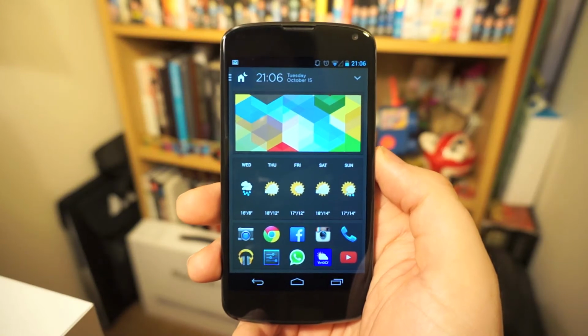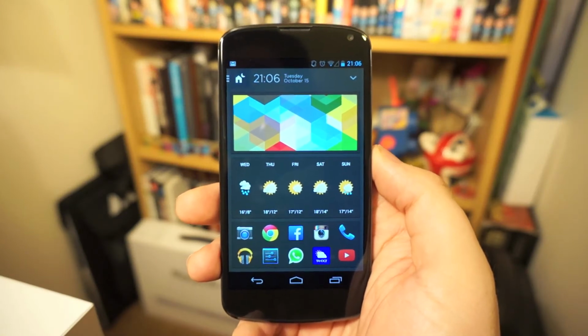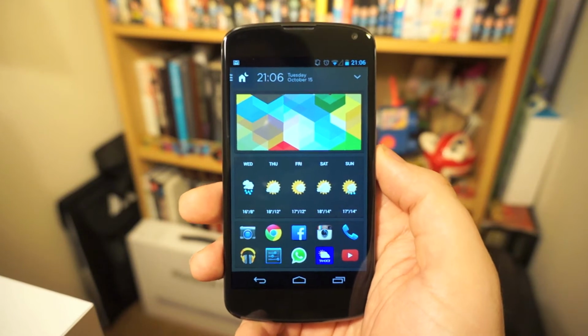Okay guys, so I just want to start off this video by saying that Aviate is probably my favourite launcher available right now for Android.